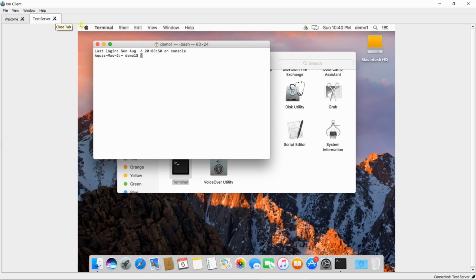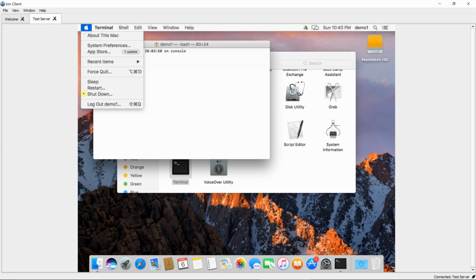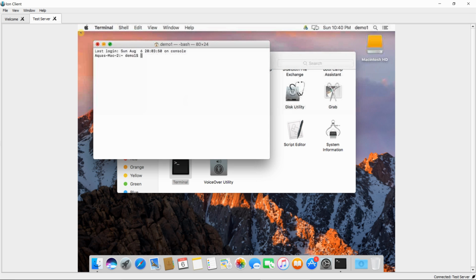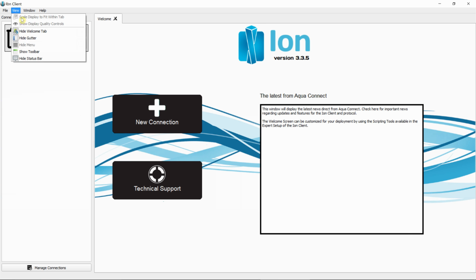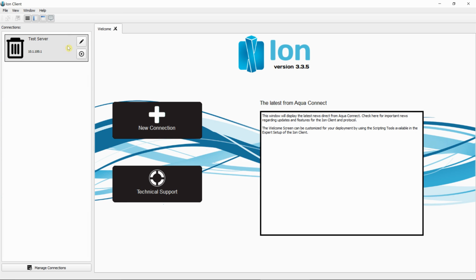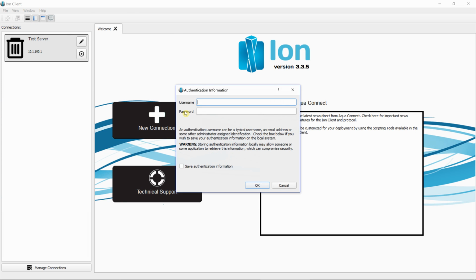Alternatively, I can click on the Apple menu inside my session and log out, in which case it'll actually shut down the user session and all running applications for that user. For this case, I'm going to click on the Close Tab button, which we'll see here disconnects me from the server. I will then re-enable my gutter and my display as it used to be, and I will reconnect.